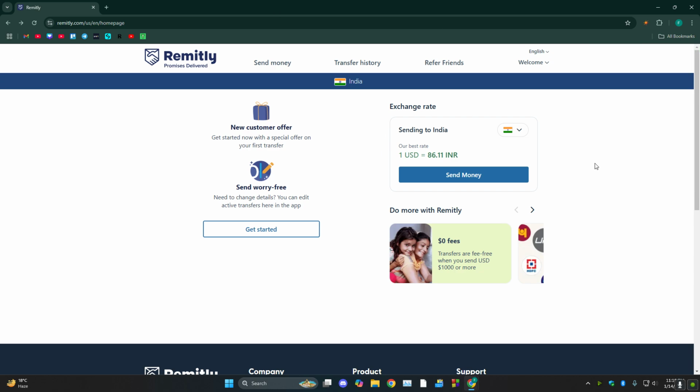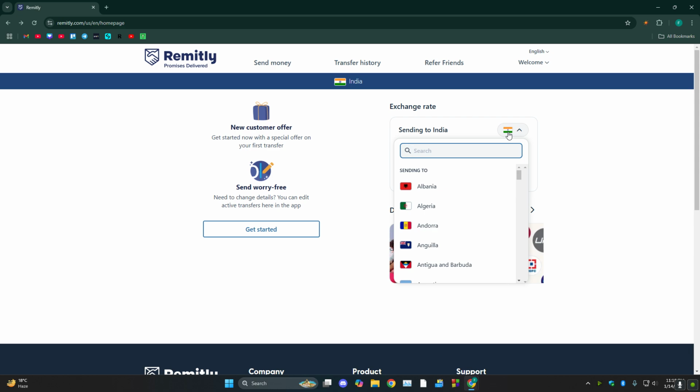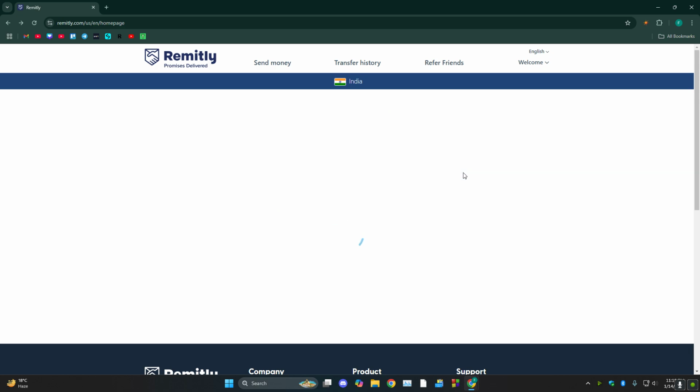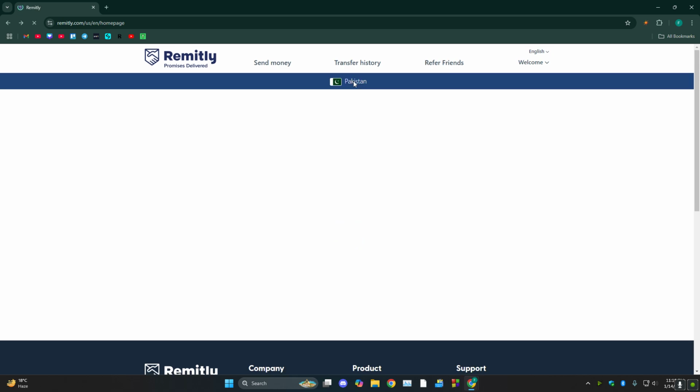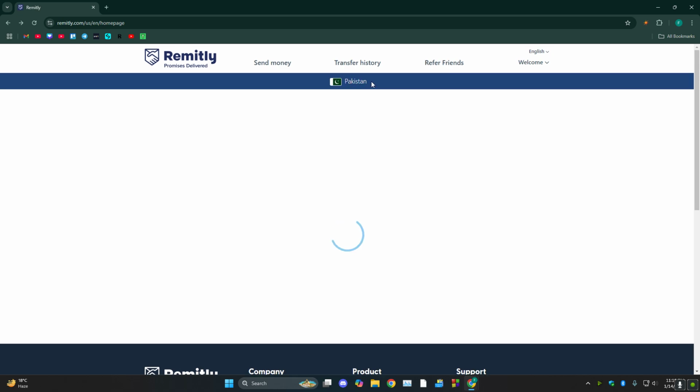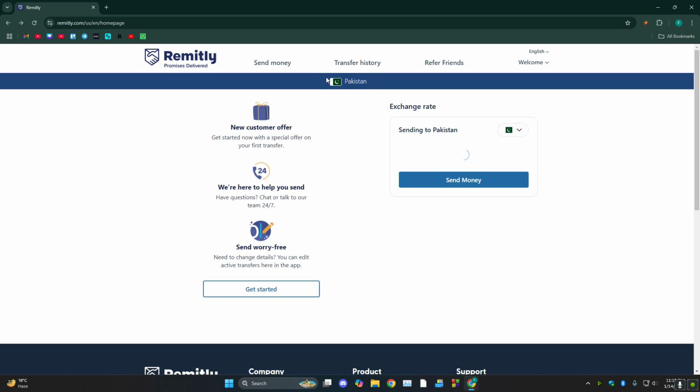First of all, you head over to Remitly and then where it says sending to, dash country, you want to select the flag and type in your desired country, which in our case is Pakistan, and just select it. Now you want Pakistan to be loaded up at the top over here. As you can see, India has been changed into Pakistan in the logo.